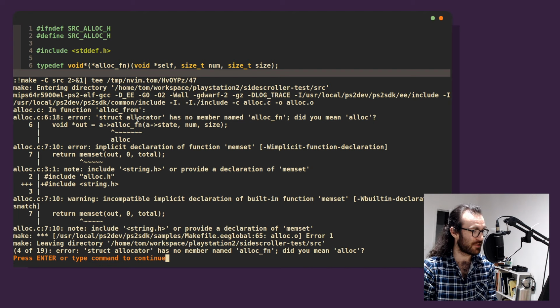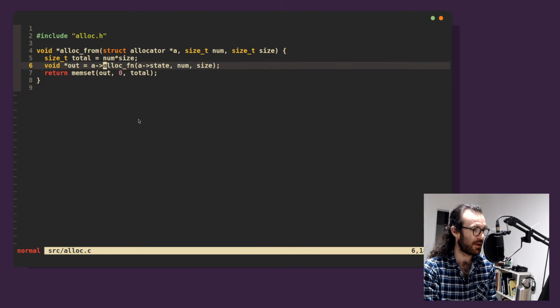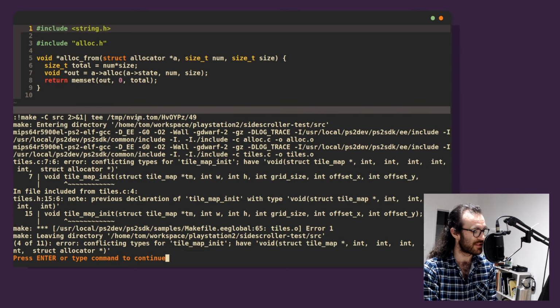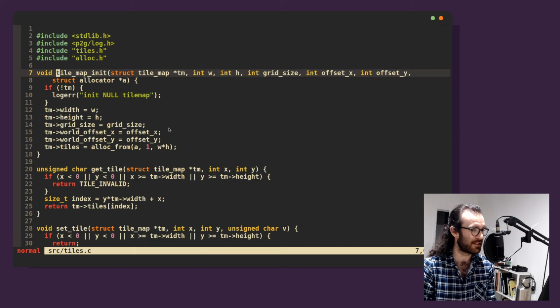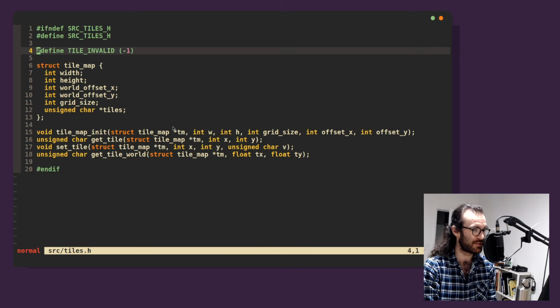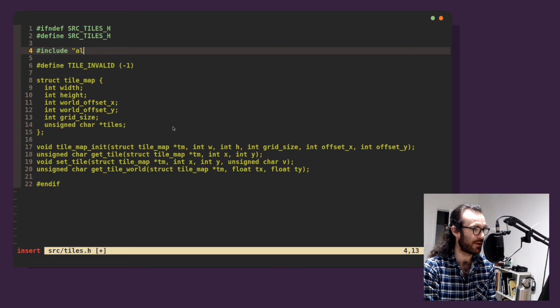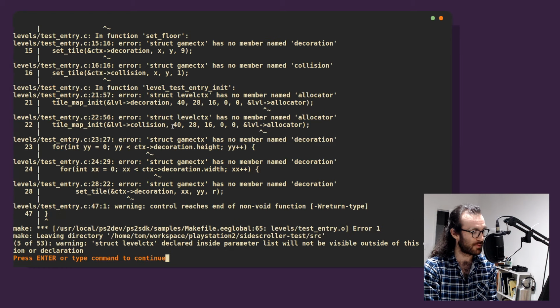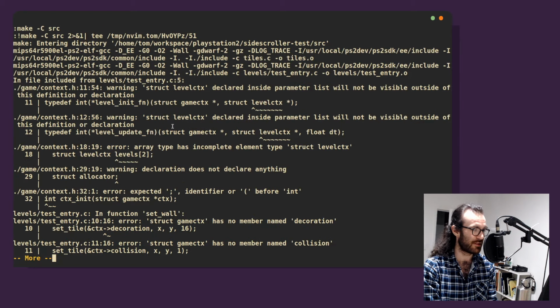Alloc fn. Struct allocator has no... Ah yes, of course. The type's called alloc fn, the function's called alloc, obviously. Memset, we need to include string.h. Should have seen that one coming. Tilemapper init has a conflicting type, because in tiles.h we need to now include alloc.h. Maybe it should be allocator.h. And we just need to tell it that we're also taking a struct allocator a. Okay, well that's a step closer. That's a straight step closer.